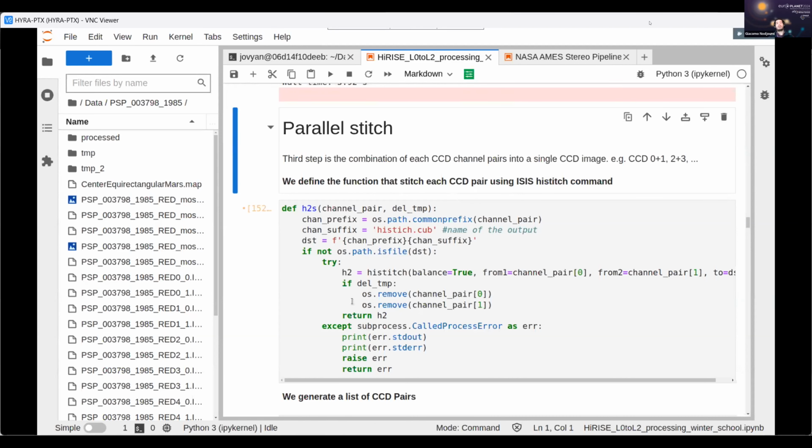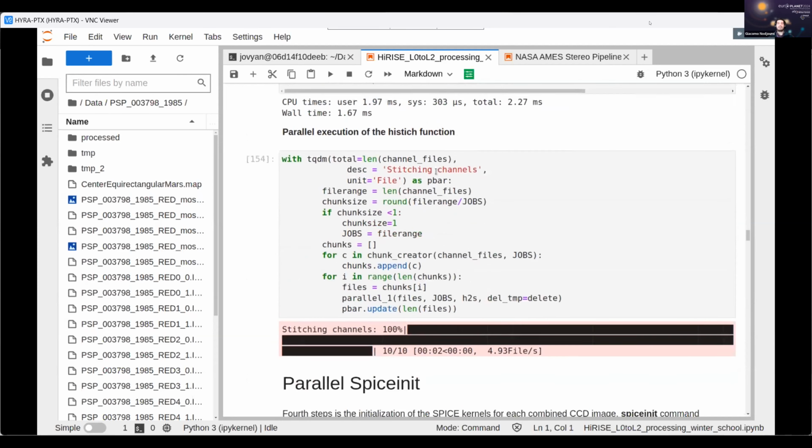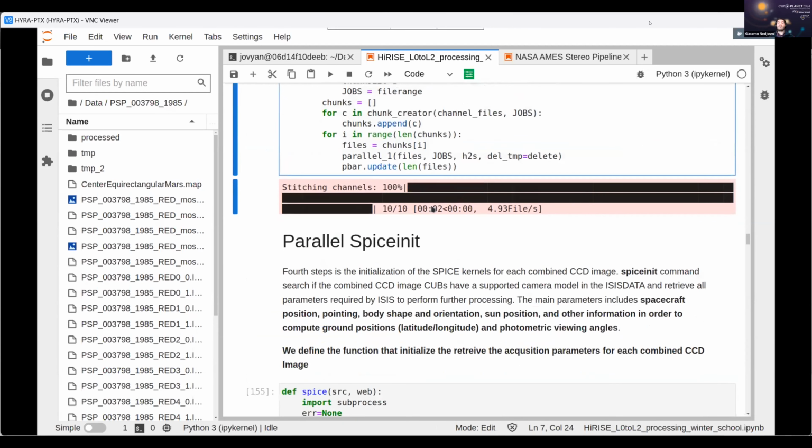So moving on from the parallel stitch, we can do this in parallel. Here we do it, and then we do this additional step that is SPICE kernel initialization.